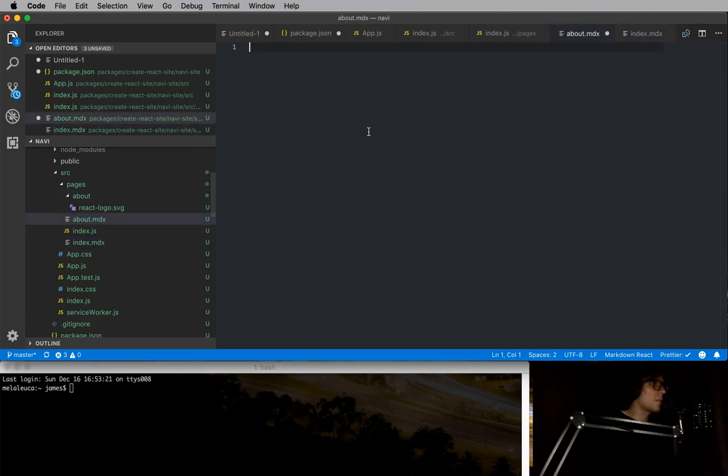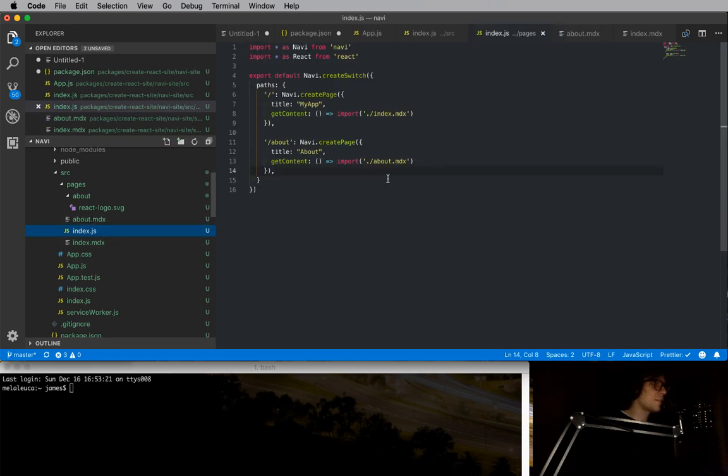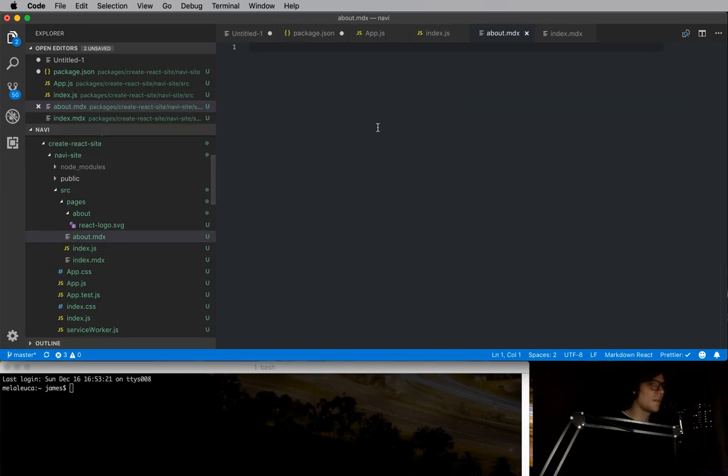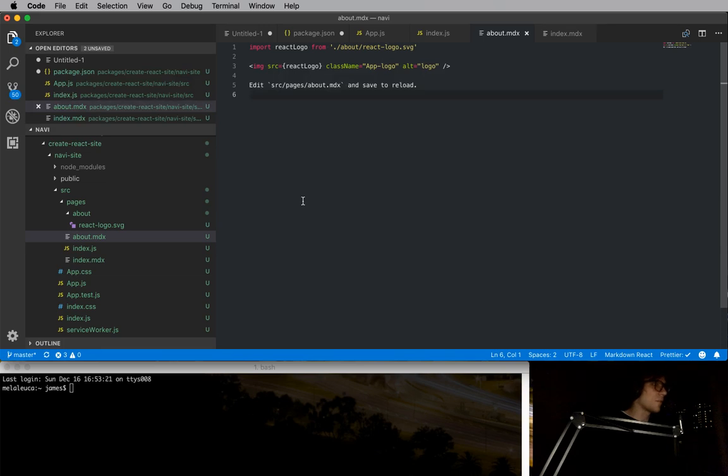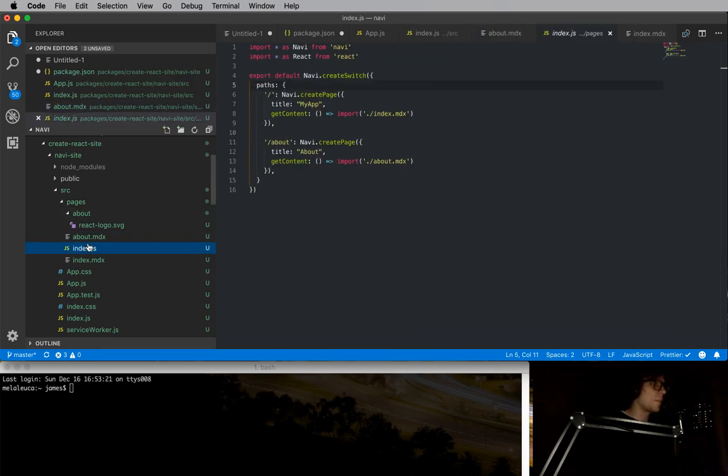And I just had a terrible idea. We could have an about React, create React app, and about Navi. No, that's a terrible idea. I'm right. Let's not do that. Let's just make it simple. I'm just going to copy this into both pages and think about what I'm going to put in them later.